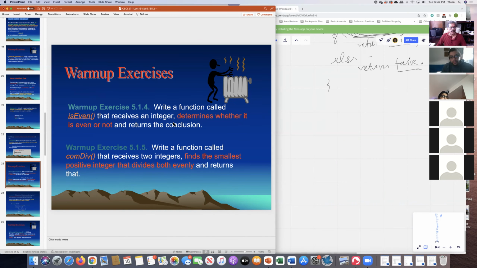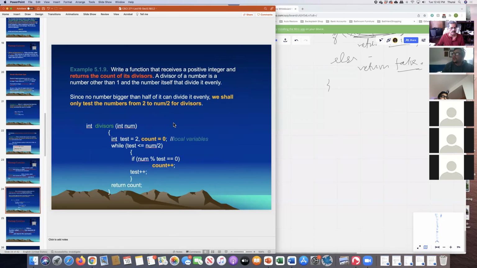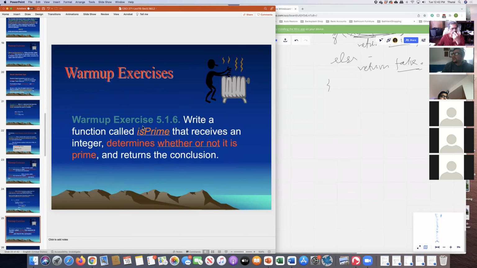Write a function called comdiv that will return, we'll skip that. Let me explain this. Instead of you doing it, I'm going to do it.